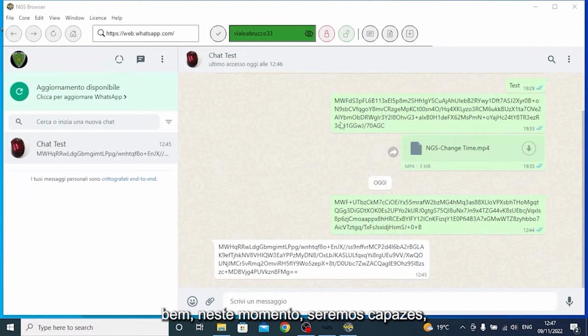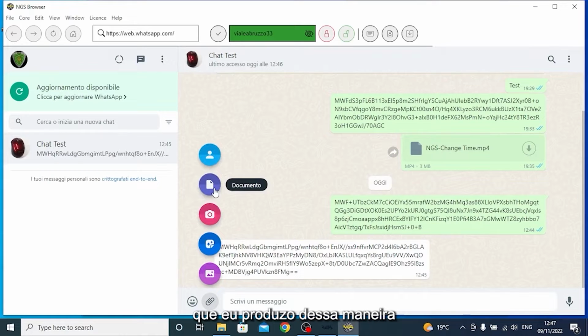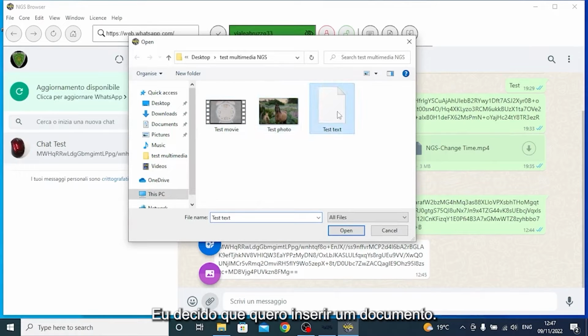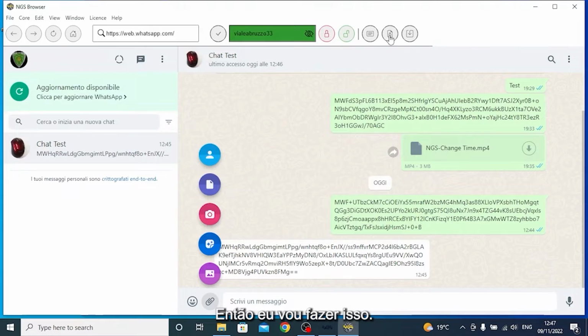Well, at this point we will be able, with these other buttons, to create files, always to be placed in the chat, however, in an encrypted way. For example, I could attach a file that I produce in this way. I decide that I want to insert a document. The document could be this. If I insert it like this, it would obviously be unencrypted.